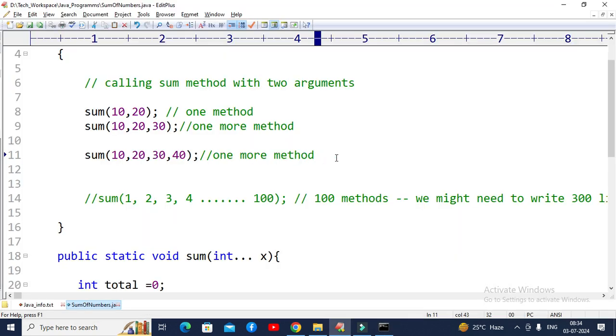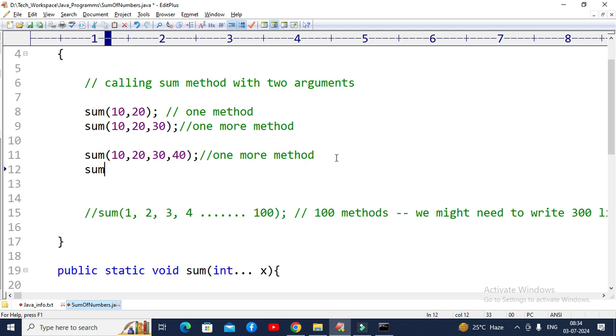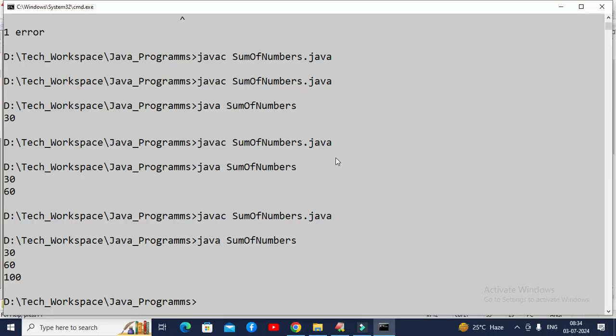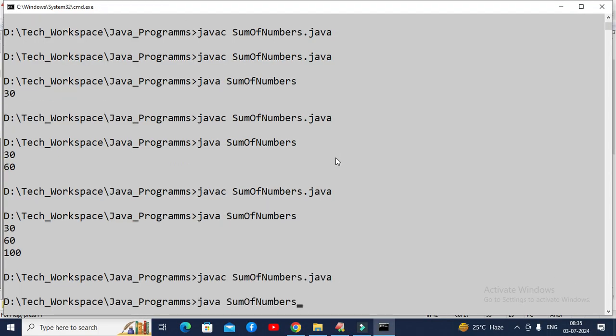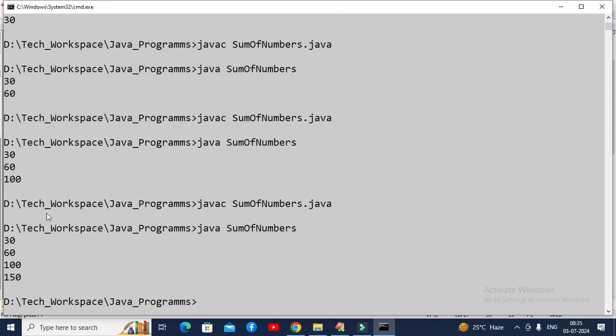Now my requirement is, let's try to add one more value, one more argument. Let's see whether it is working fine or not. 10 comma 20 comma 30 comma 40 comma 50. Let me try to compile this one. Javac compiler. It's compiled successfully. Let me try to run it. You got it right. 30 60 100 150.